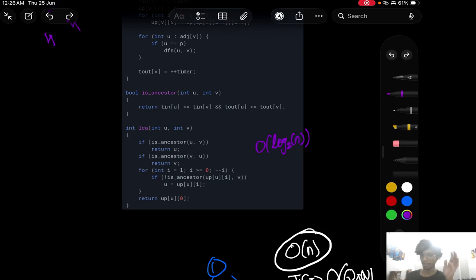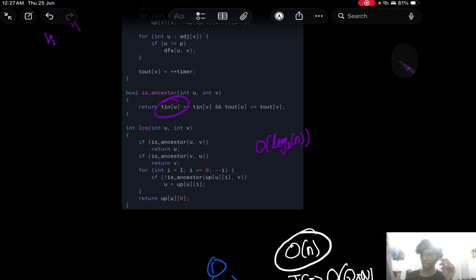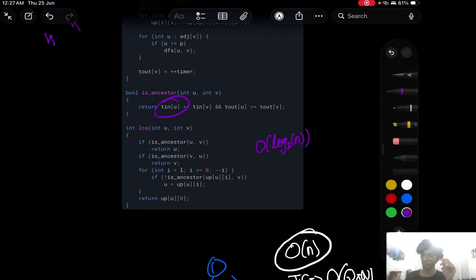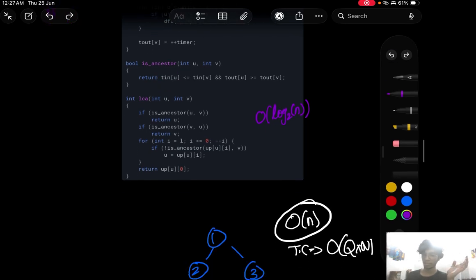If the in time of u is before that of v, and the out time of u is larger than the out time of v, then u is an ancestor of v, because u is coming before v and u is leaving after v. So that means u is the ancestor of v. So we check if u is an ancestor of v or v is an ancestor of u. If it is, then we already know the LCA.